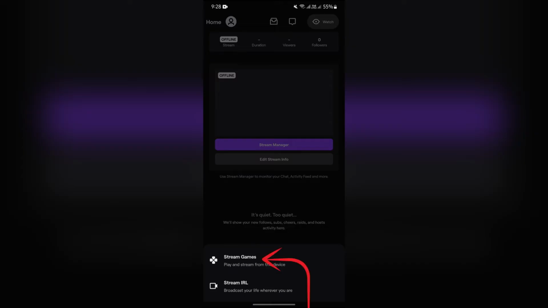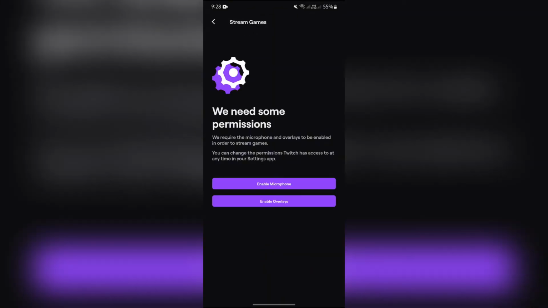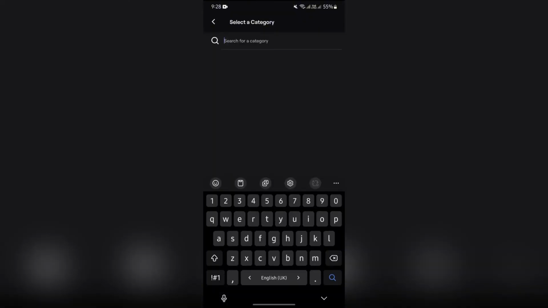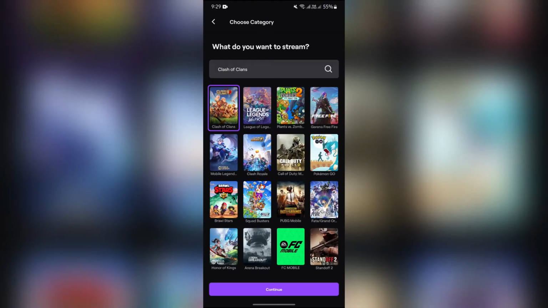I'm selecting stream game for now, and then you have to enable your overlays and microphone. Just simply do both manually, and then after enabling, simply search for the game category that you are playing. And after selecting the game, click continue.